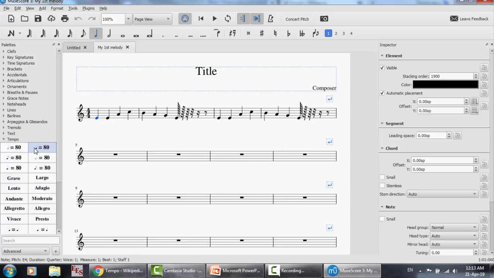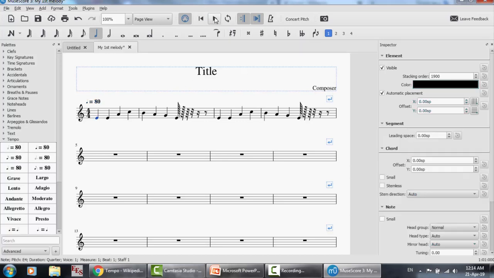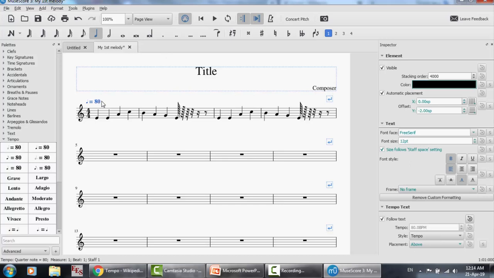So let's see the tempo. What if I need lower speed? Tempo text. Okay, I need this quarter note to be played 80 times per minute. Okay, so now this is the quarter note. It is 80 times per minute. Let's see what's gonna happen. As you can see, or as we heard, it is slower.